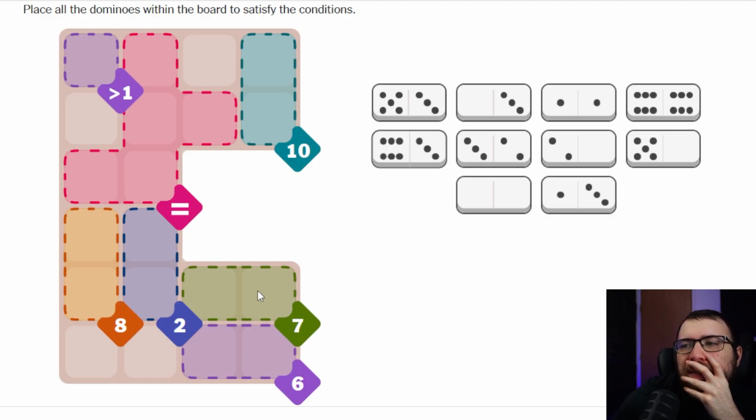The 7 can be 1-6. It could be 2-5. It could be 3-4. There's 3 1s here, so this 2 could be 1-1. Again, there's plenty of spaces for the zeros, not even in the 2. If you just put the zeros all around here. I hate this. I actually hate this one. Okay.